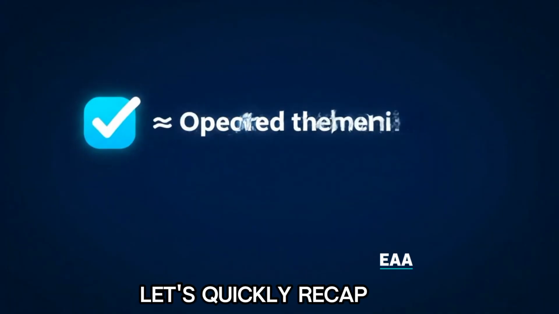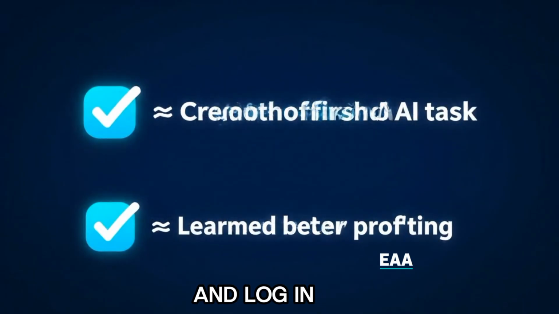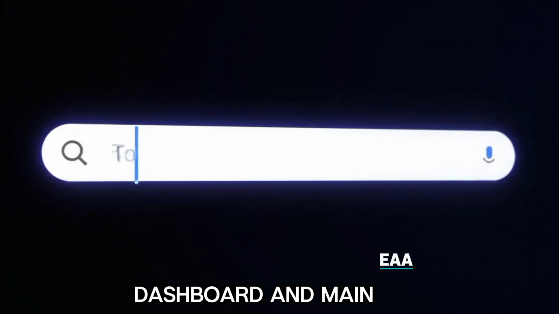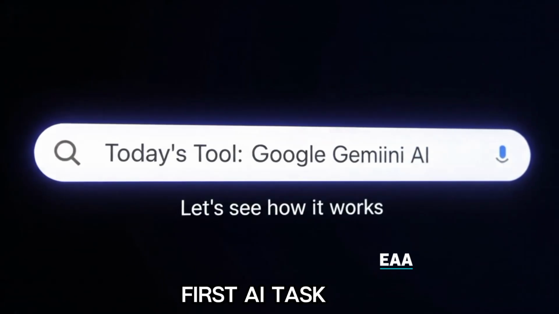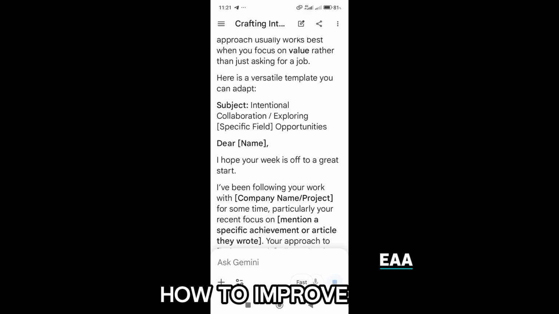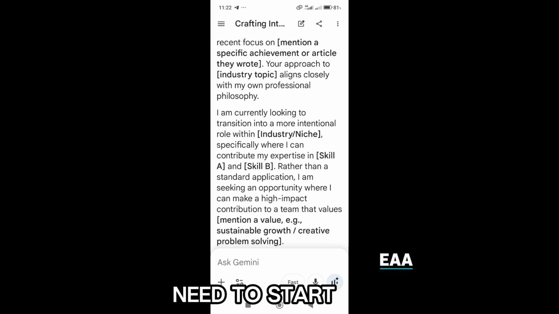Let's quickly recap what we've covered. You learned how to open Gemini and log in. You explored the dashboard and main chat interface. You created your first AI task. And you learned how to improve results using better prompts. That's all you need to start using Gemini confidently.